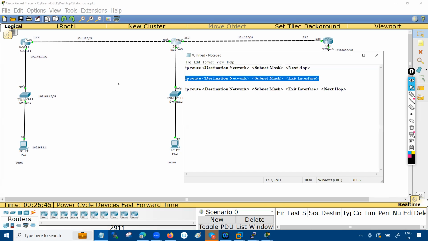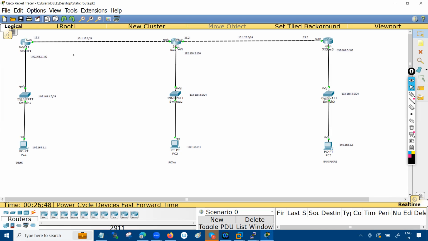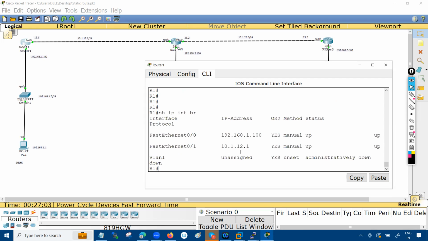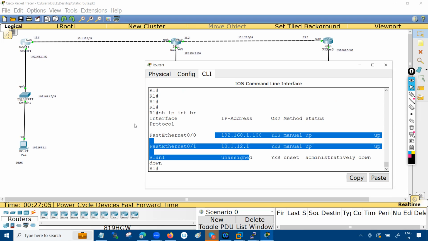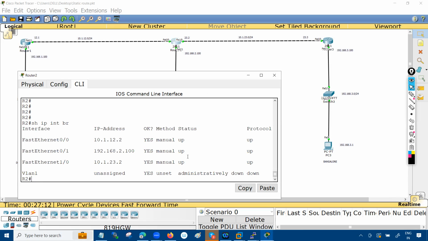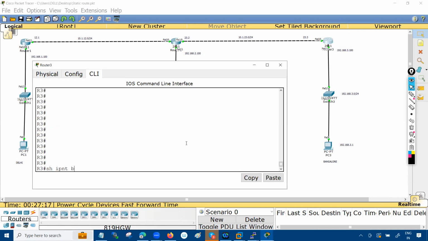As you know, the IPs are already pre-configured. I'll put the first video link in the description box. You can see the IP is configured, 12.1 on 0/1 and 1.100 on 0/0. On router number 1, if you run show ip interface brief, I already have the IP configuration on 0/0. Same thing on router number 2, where I already have the 3 IP addresses in show ip interface brief. On router 3 as well, I already have the IP configuration.